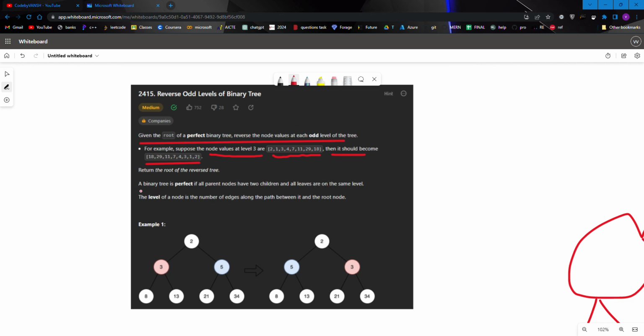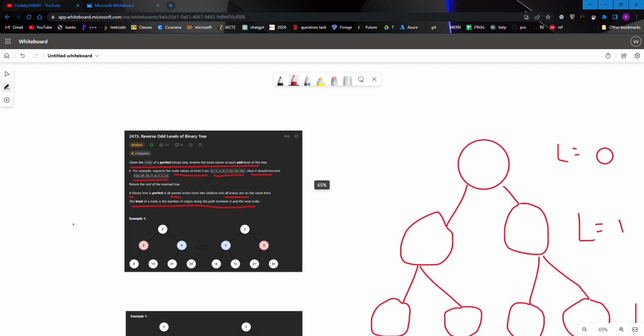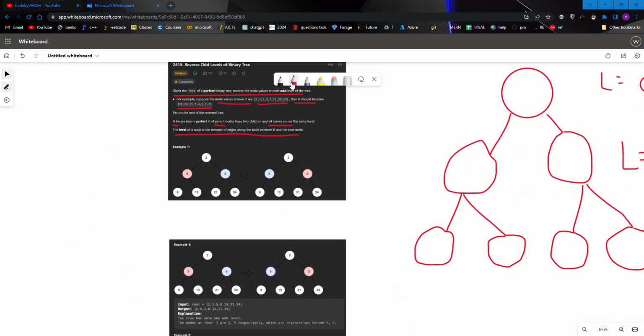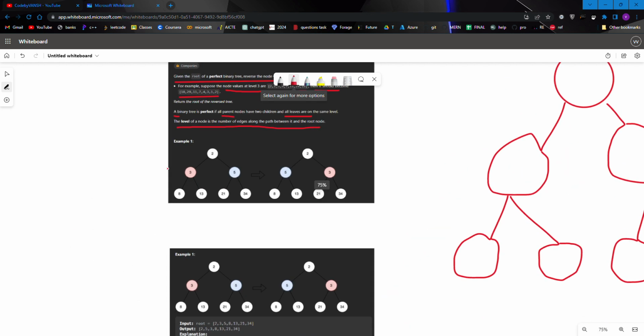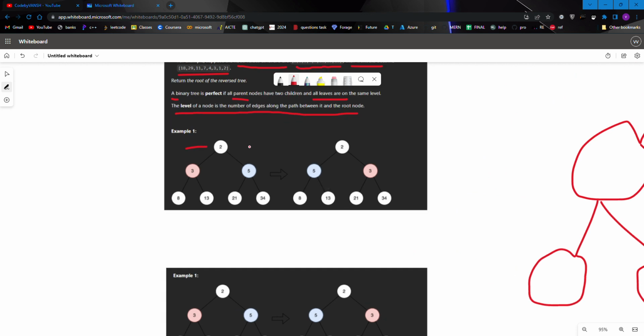A binary tree is perfect if all the parent nodes have two children and all the leaves are on the same level. The level of a node is the number of edges along the path between it and the root node. If you look at the test case, this is level 0, this is level 1, and this is level 2.